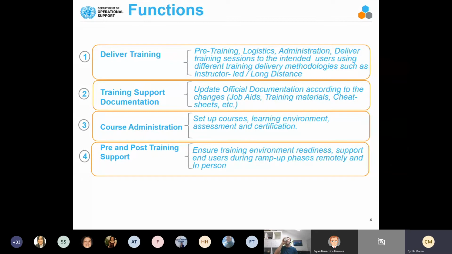And we also provide support post-training during ramp-up when you do a new implementation, or even after a training like this, when people ask questions, when they want clarification on different processes that were taught during the training.